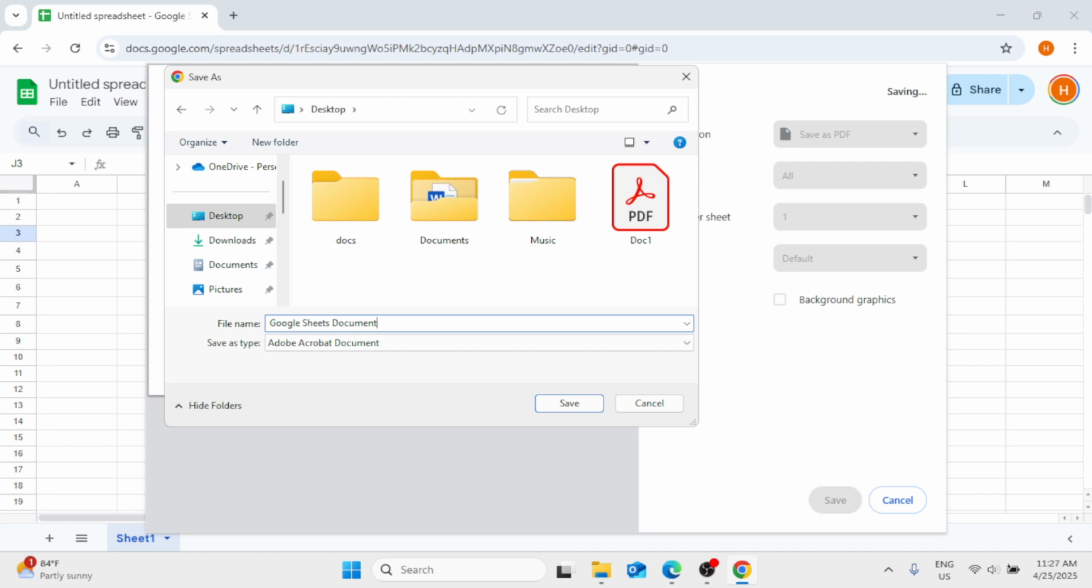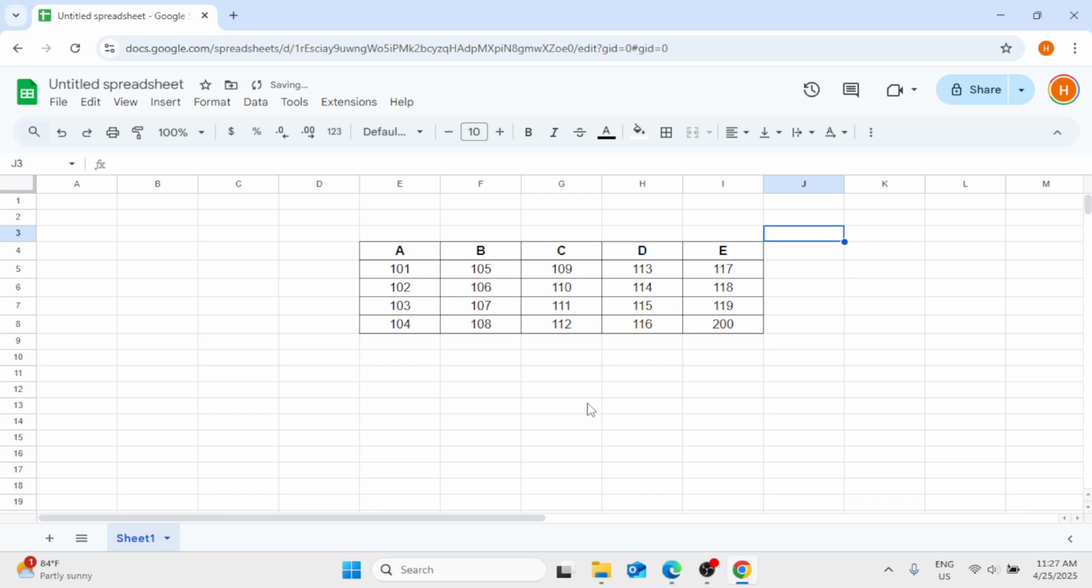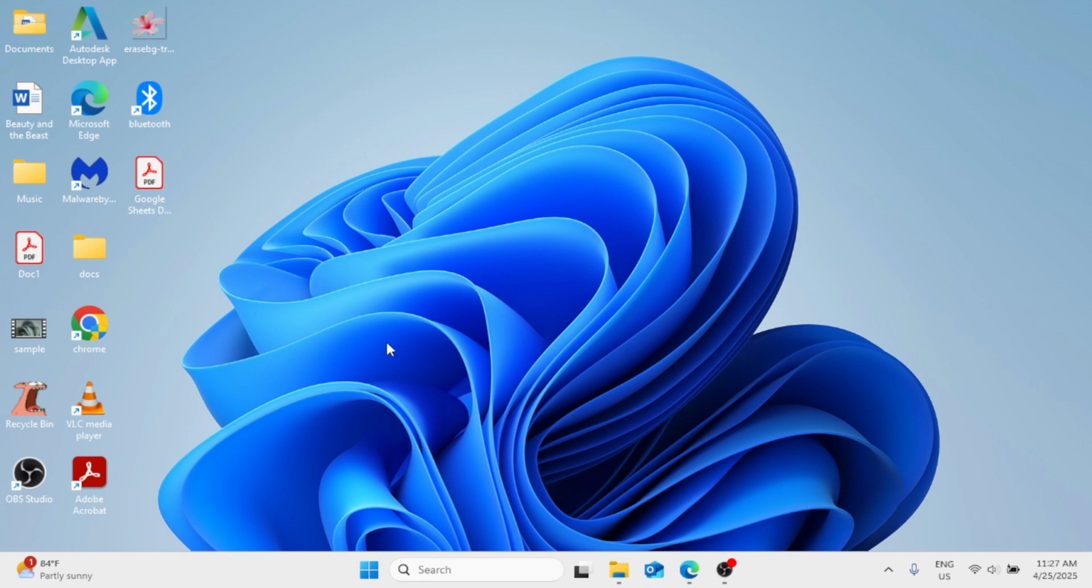Document. And then save as type. Click on this drop down arrow and just simply choose this one and click on save. Now once done, we need to close this and let's see in the desktop.